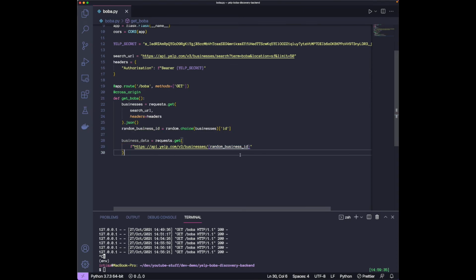And then similarly, we're just going to turn it into JSON. So this should parse it as JSON. And then lastly, we will return the data.